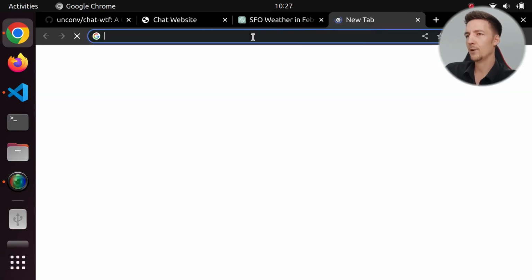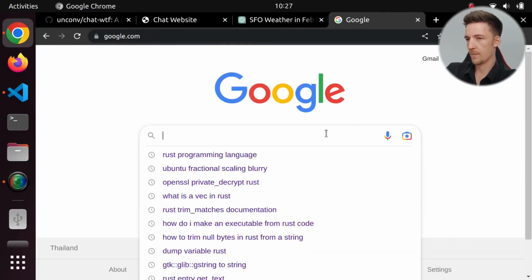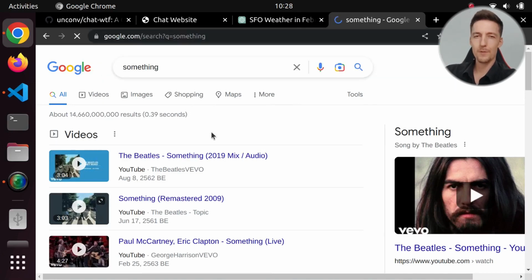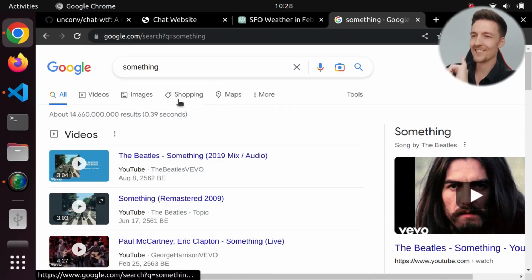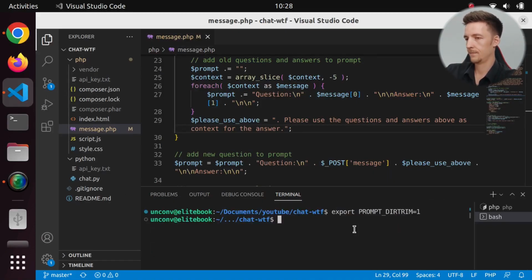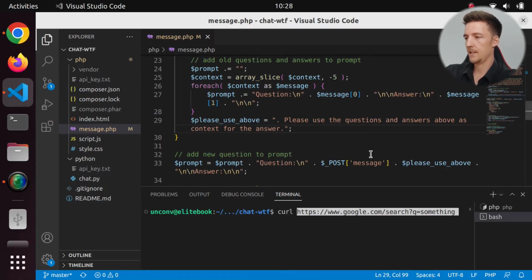Now, if I go to Google and I search for something, I get this query in the address bar, /search?q=something. So if I just use this, I get the results. So you would think that we could just fetch this URL and get the results, but I don't think it's gonna work. Let's try it anyway. Let's curl this and see what happens.